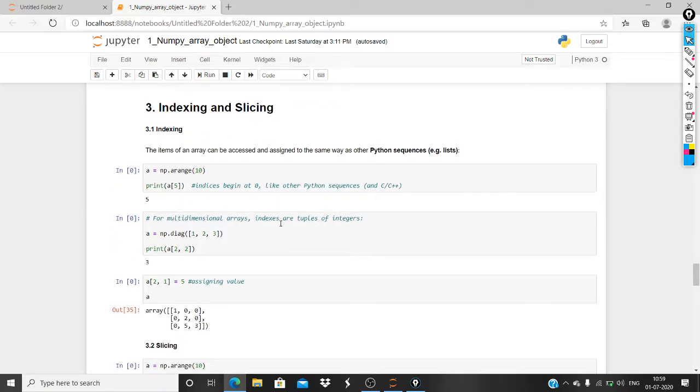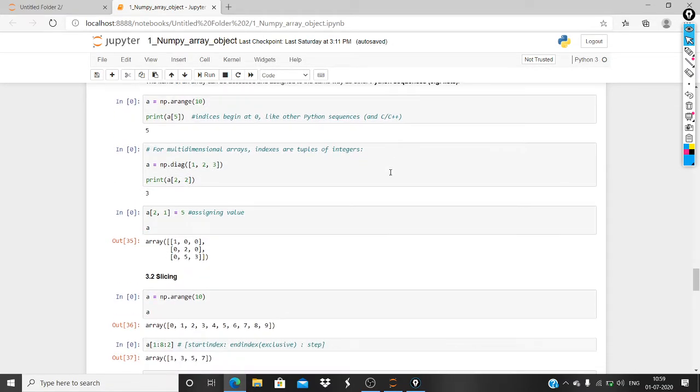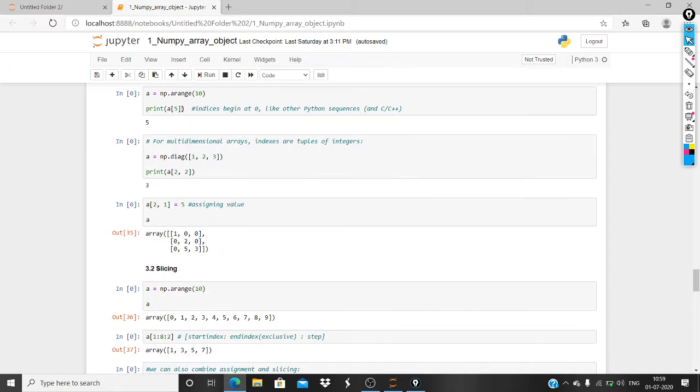Now indexing and slicing, we have learned it before also. So what it will do is we print the fifth element. Okay, so from 0 to 5, so the fifth element is indexed, so it will print 5. So indexes begin from 0, and 0 has 0 index, 1 has 1 index, and 5 will have index 5.